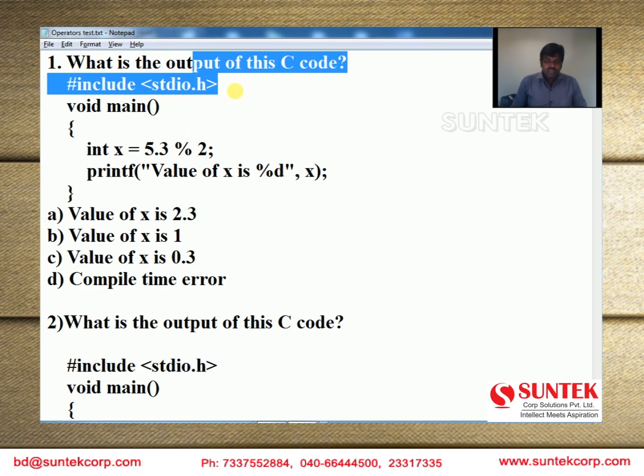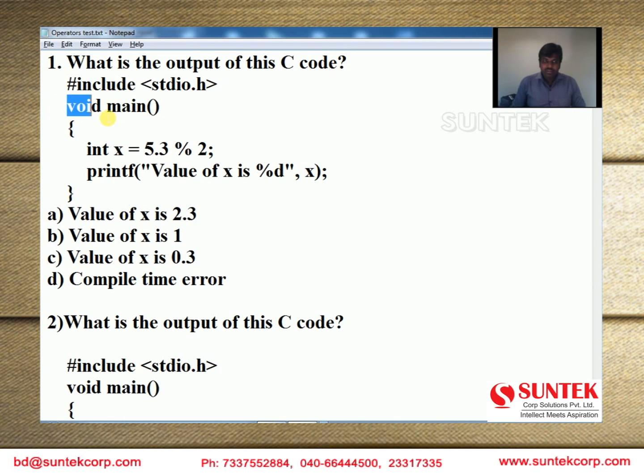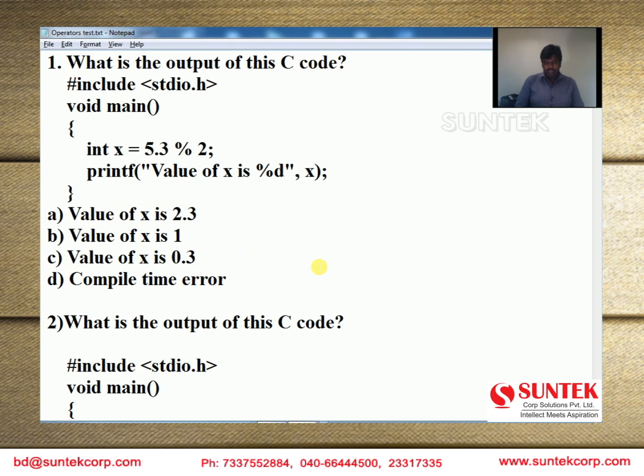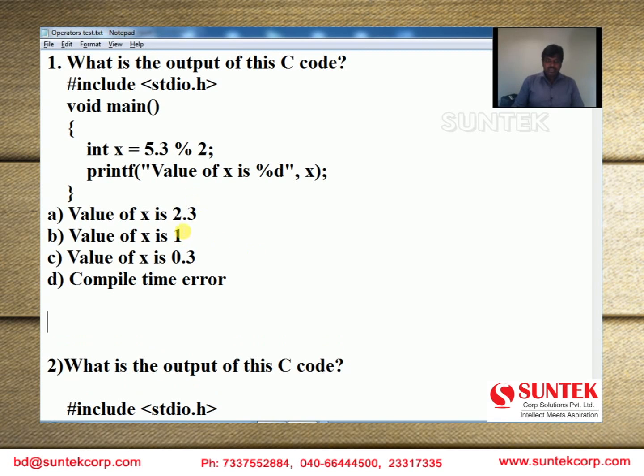Here, #include <stdio.h>. In the main function, he has written int x = 5.3 % 2. What is the value of x? This is the question. The options are: 2.3, 1, 0.3, and another one is compilation error. What is the output?